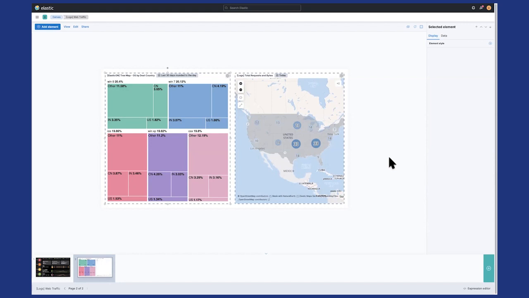Canvas is like a living presentation connected to data in real time. So you're able to get the exact view you want with Canvas and truly make Kibana your own.